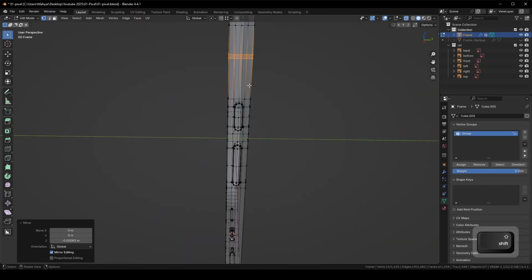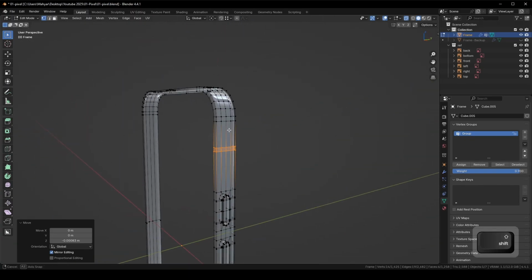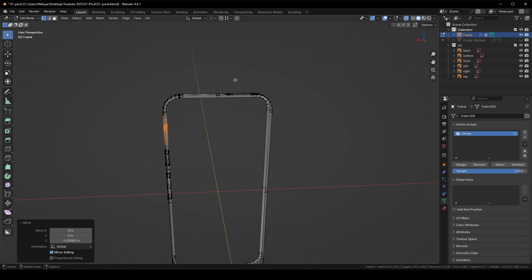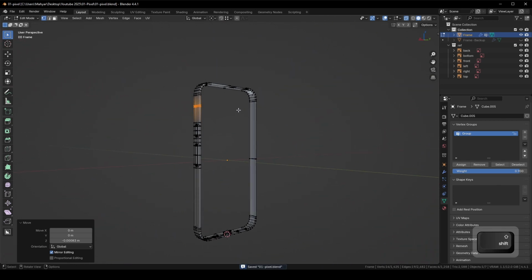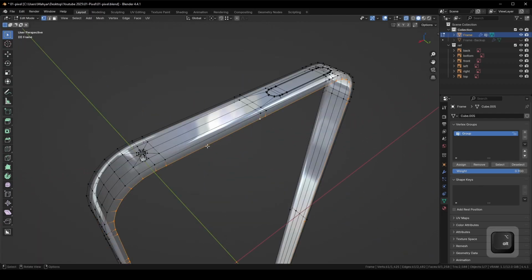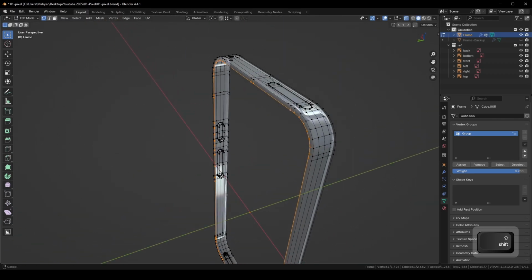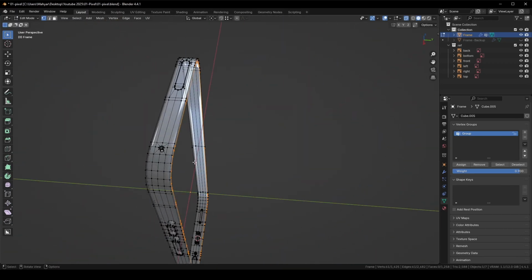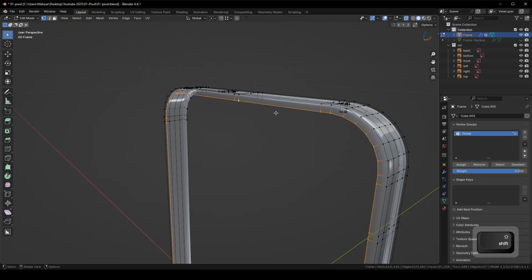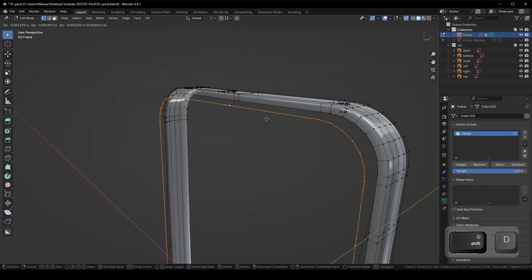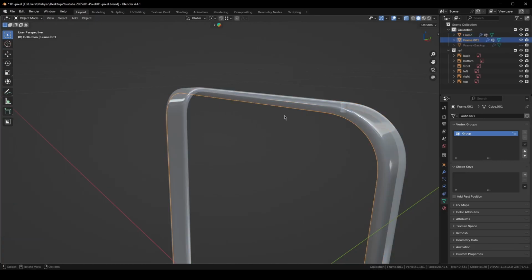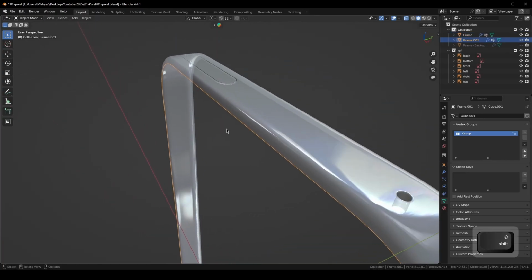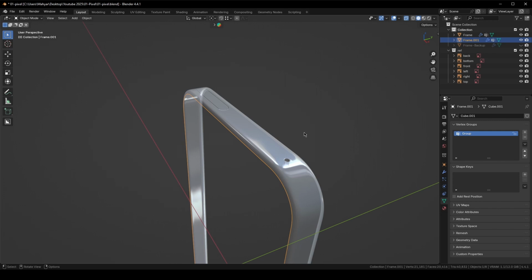I think we are done with the frame. We should go on with screen and back panel. I will extract these edges and apply the subdivision modifier and simply just create a flat surface for them. I will press Shift D, right click, P, selection. I separated the edge for creating the screen. I rename it to screen.